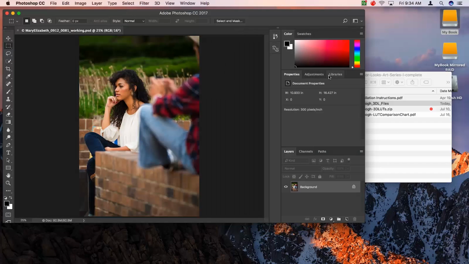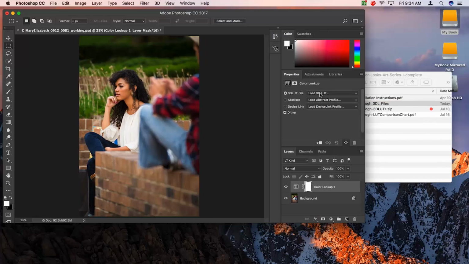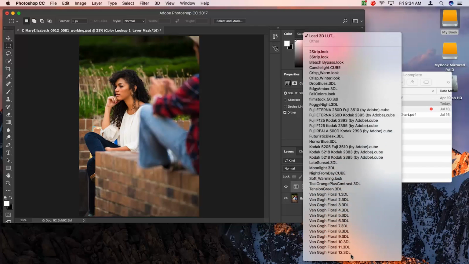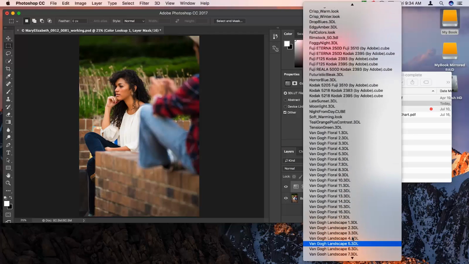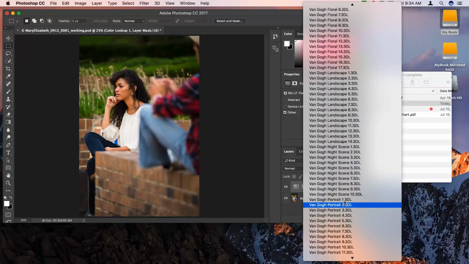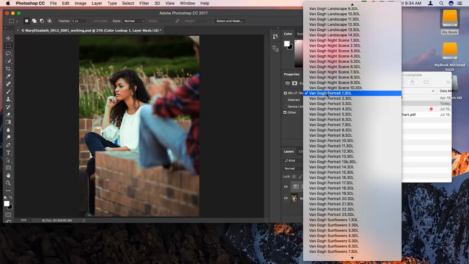And then in your adjustments panel, you'll see the color lookup adjustment right here on the far right in the middle row. Click that to add a color lookup adjustment. Click on the Load 3D LUT menu, scroll down, and you'll see all the 3D LUT files that you have added to the color lookup adjustment. I'll just scroll down to some of the portrait settings, add that. If you want to change it, simply click on 3D LUT and choose a different color look.